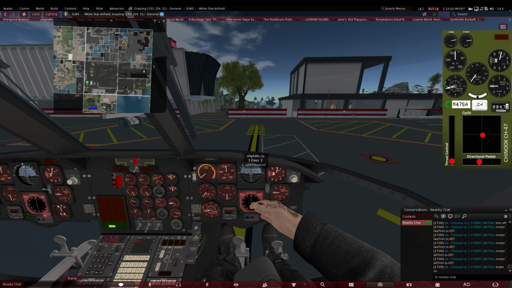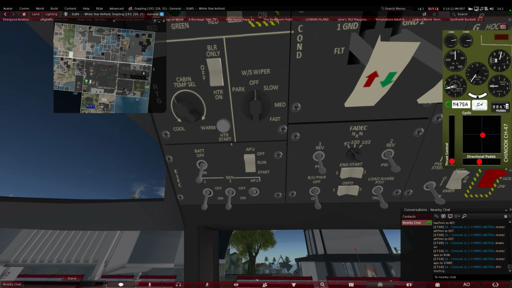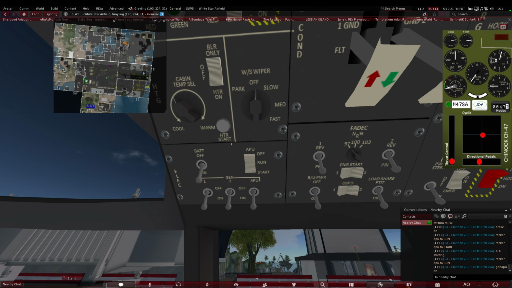Alright, let's go ahead and do our shutdown procedure. Go ahead and fire up the APU again. There we go. Turn the auxiliary power back on. And let's go ahead and drop this into idle. Or ground. Awesome.